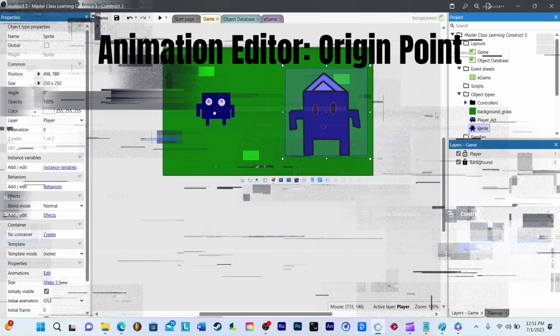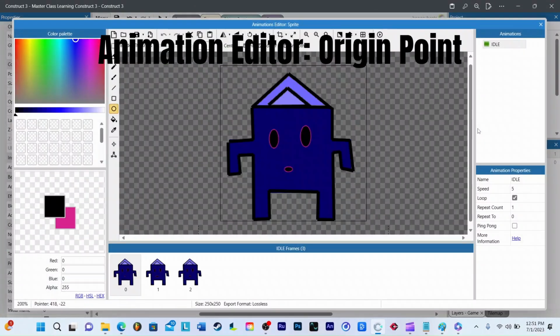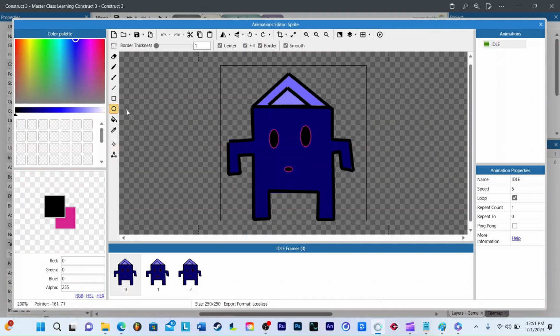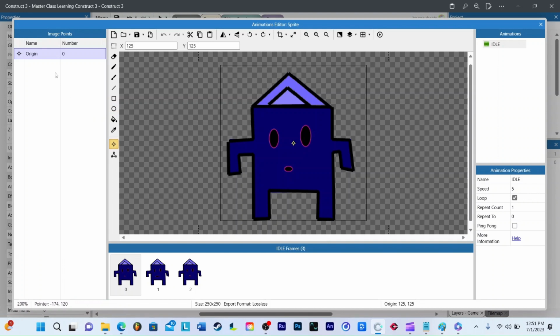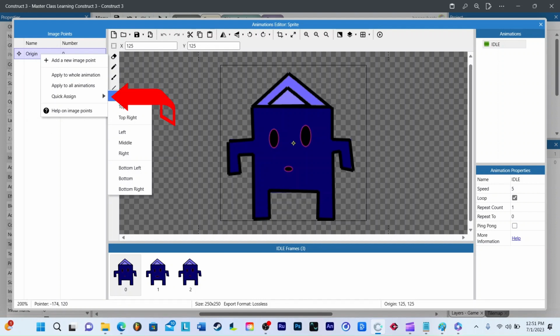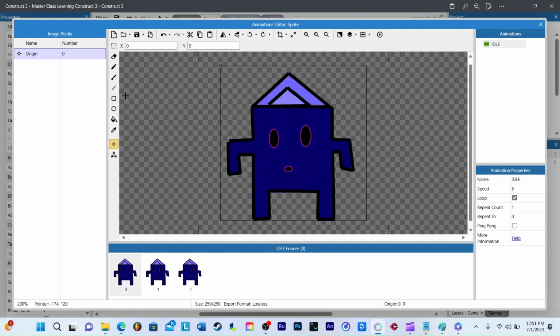The origin determines the rotation point of an image. It is where X and Y coordinates are aligned to. Now go to the origin point. I will place my origin point to the top left by right-clicking it and quick assigning it to the top left. You can also use the numpad if you want to. Everything corresponds to the positions.